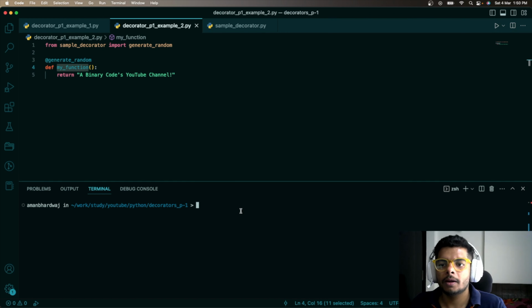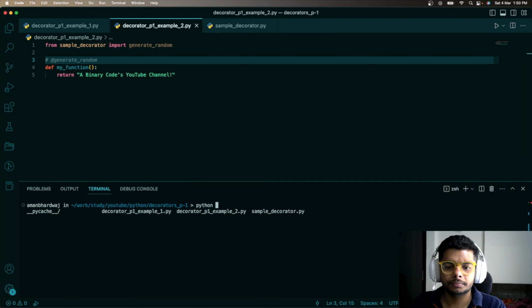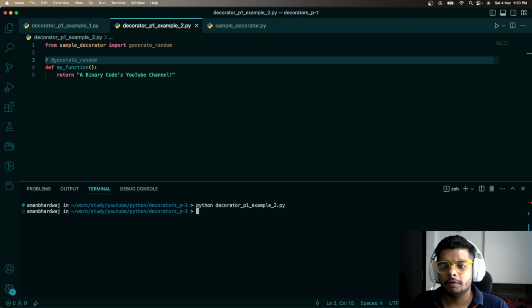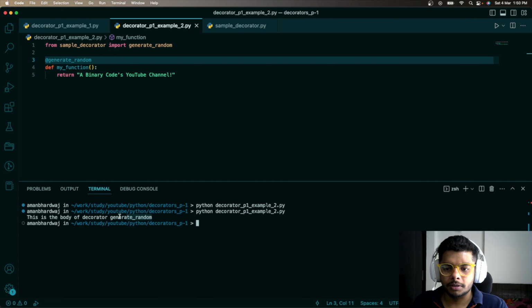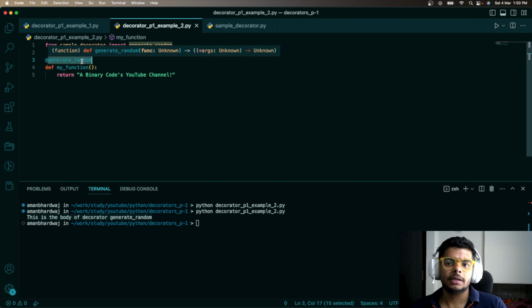Let's see. I'll execute it without this decorator. Example 2. If I execute it, nothing happens, nothing gets printed. But let's say I decorate it, this is what comes here, which means even though you haven't invoked your function, Python recognizes it and actually replaces your function with the new function, that closure, that inner function, because you have decorated your function.